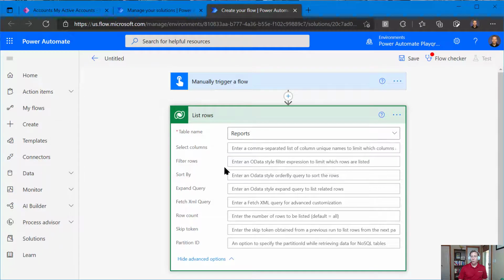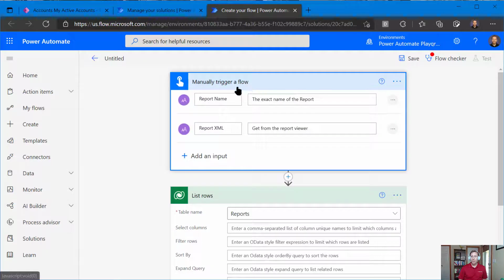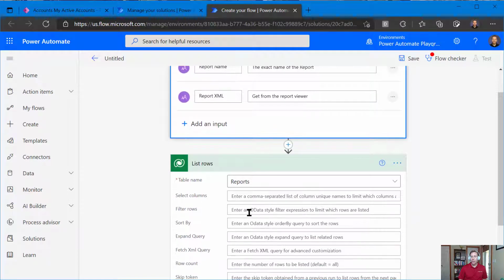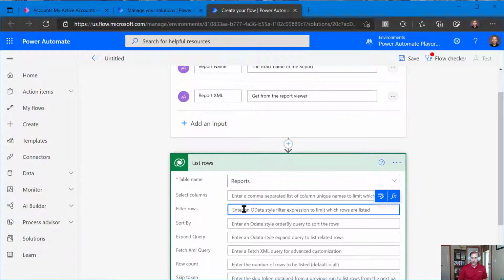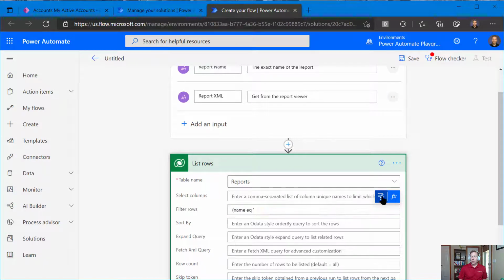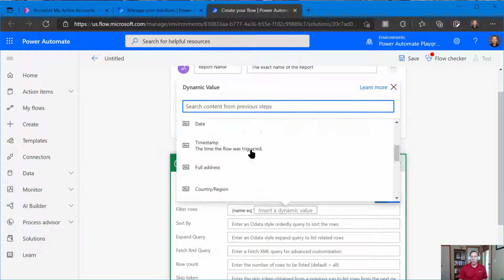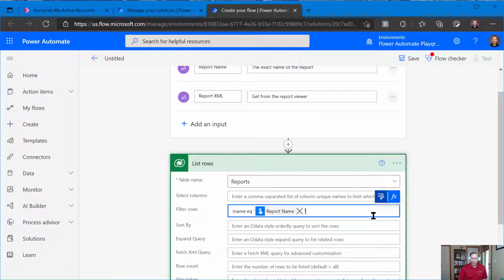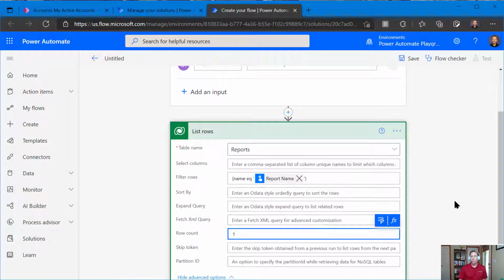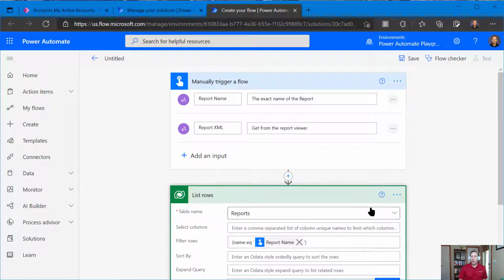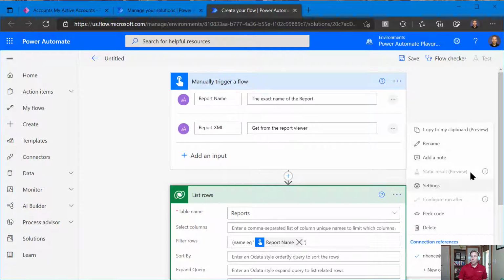And then we need to look up the report by name. So the name comes in here by report name, and we're going to filter this using an OData query. For that, we're going to say name equals, and you need to put in single quotes. And we're just going to pull the report name from the manually trigger step here in the beginning. So from here, report name, and make sure you use your single quotes around it, and we only ever want one row.